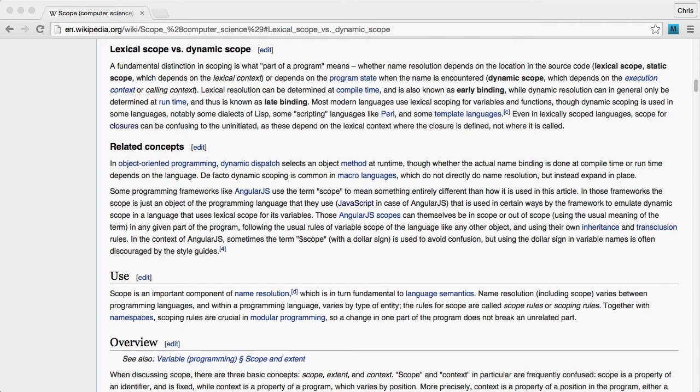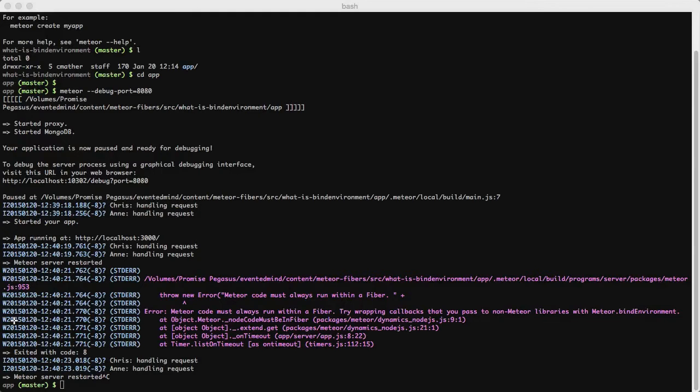The second key thing that Meteor provides on top of Fibers is the ability to have dynamically scoped variables, that is, a variable that changes depending upon where you are in the call stack. Understanding these concepts is critical to understanding performance in Meteor, and also how to debug errors like this one that you may have seen that says that Meteor code must always run within a fiber.